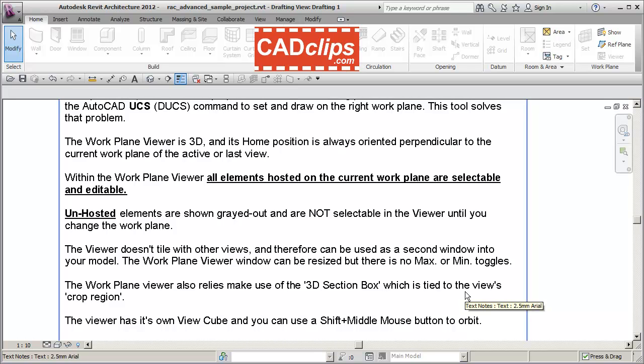So the work plane viewer can be resized by stretching the corners, but there are no maximum and minimum toggles. It's either on or off, or you stretch it. That's it, and then it sits there. I'm going to have it sitting up in here, but you might want to make it a bit bigger.